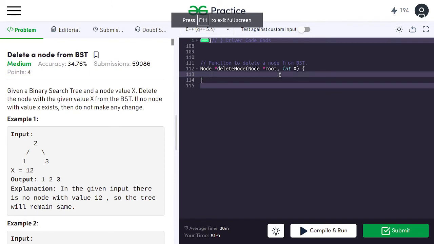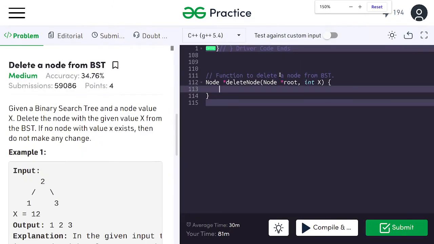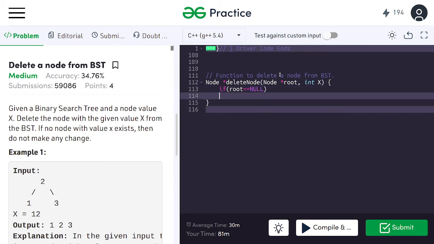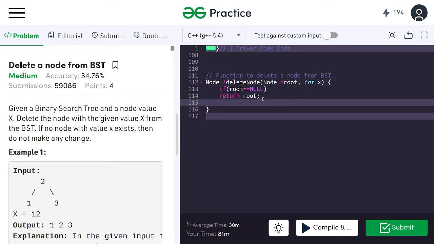Okay, so as I told, the base case: if root is equal to null, we would just return the root. Then there are two things that I want to do. I would first copy this because I would be using this a lot, and I would make it small x because I'm just more accustomed to that. And there are two cases to it.